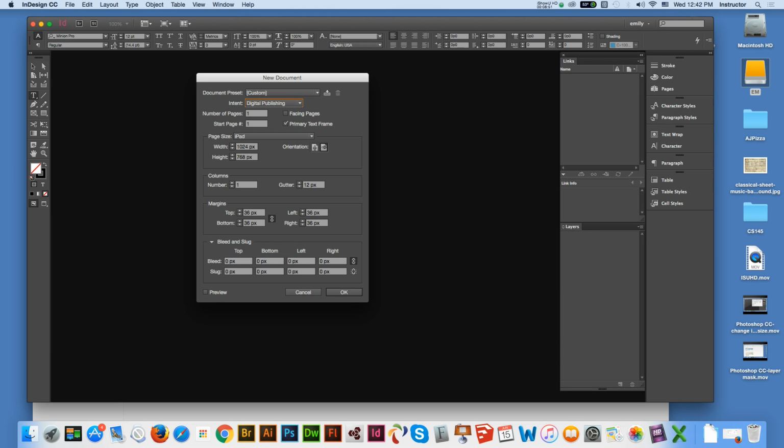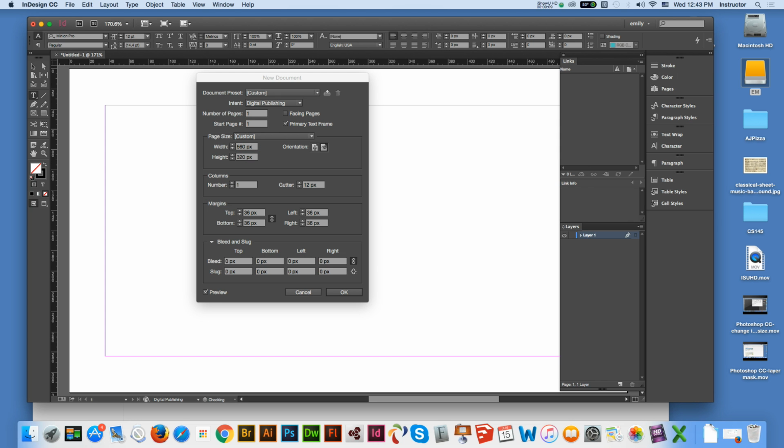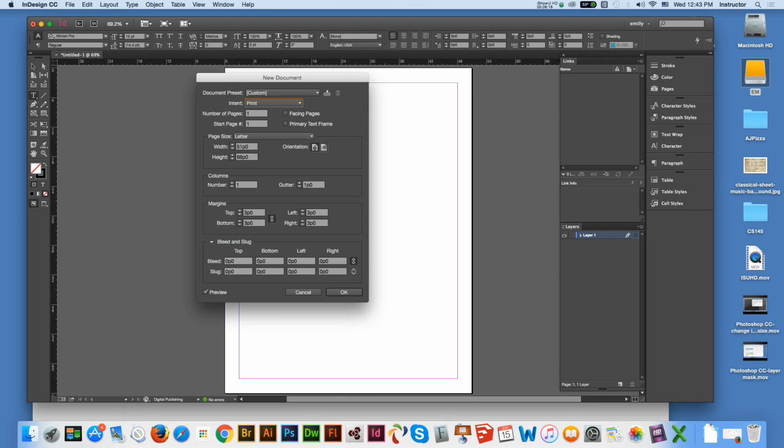Digital publishing is in pixels, like an iPad, iPhone, or you can even type your own size. For instance, if you want 560 pixels, you can do that. And make sure you turn on this preview so you can see what is going to happen. It's just a personal thing. I do like to use inches instead of pica.